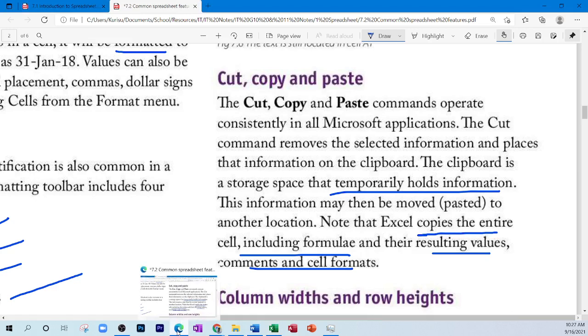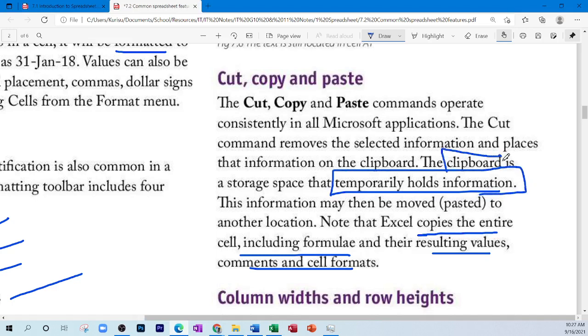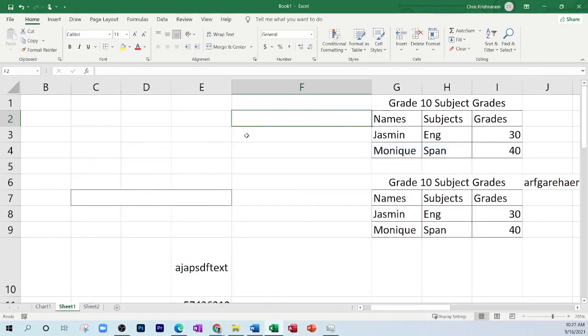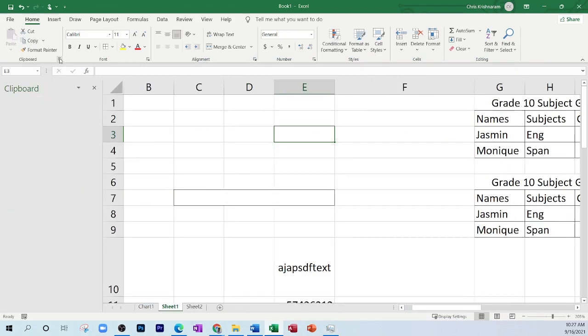Now, how does cut, copy, and paste work? Well, it uses a feature called the clipboard, and the clipboard is a temporary storage that stores all that you would have copied. Now, to get your clipboard, notice I clicked on this arrow here, and we have some of what you would have copied here.